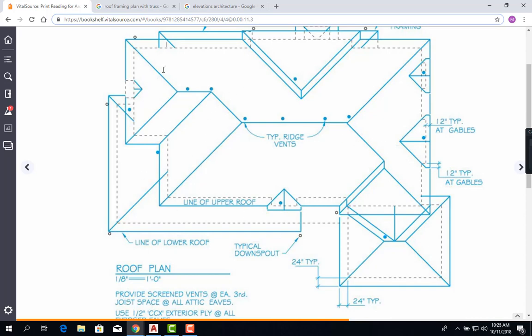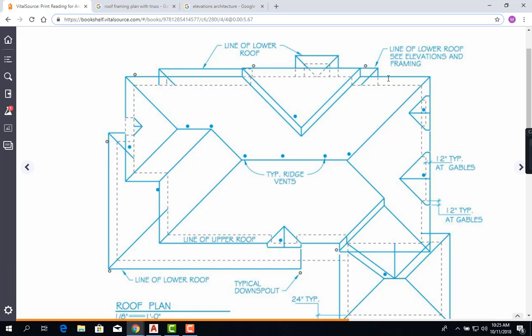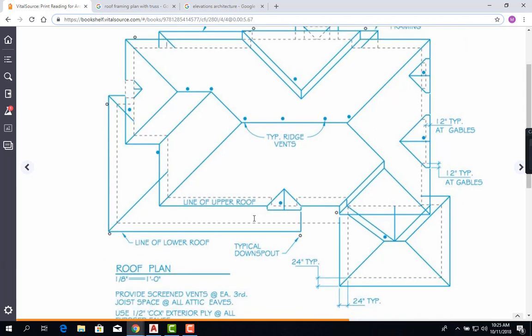Now, this hidden line that you see right there represents your building or the outermost wall. Just by seeing this, we can assume and we know it's two floors. It also says here line of lower roof, line of upper roof. So it's a 2-story home. This roof is under and this one sits on top.